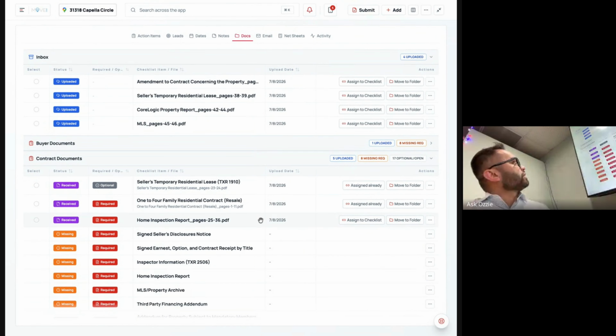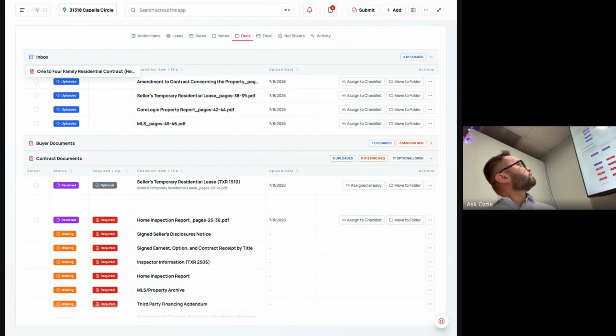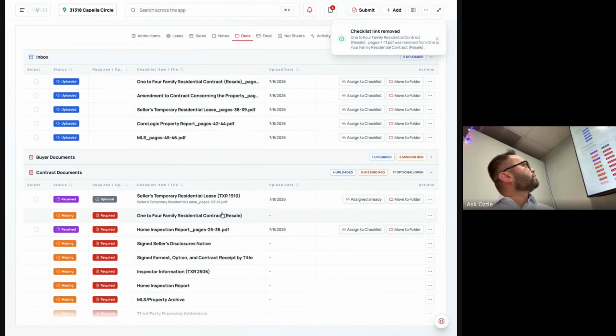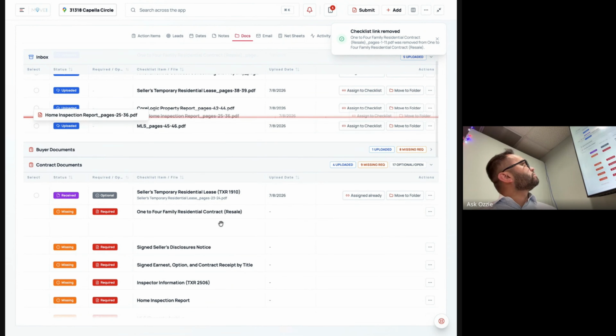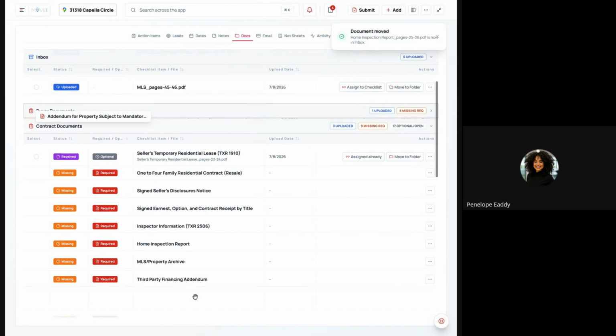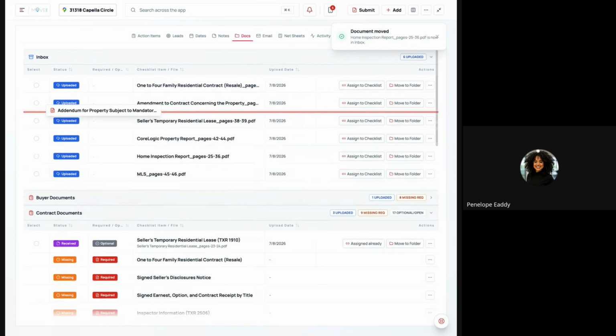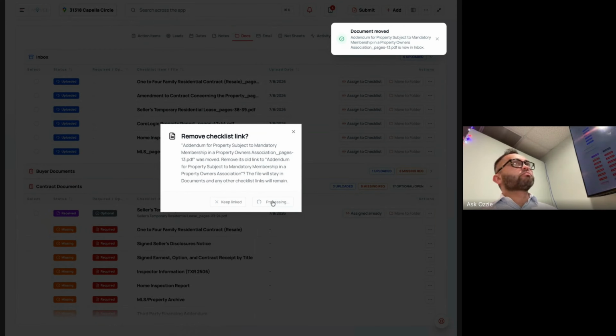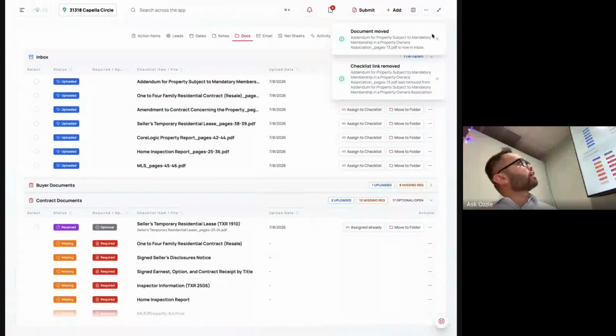Right. Okay. So I'm going to put this back into the inbox, just as an example. So you guys can see, you can always just drag it and it'll remove it. Let's say you accidentally linked it to the wrong one. You can always remove it, and drag it back up. I try to duplicate as much as I can from .loop. You can drag and drop here as well.